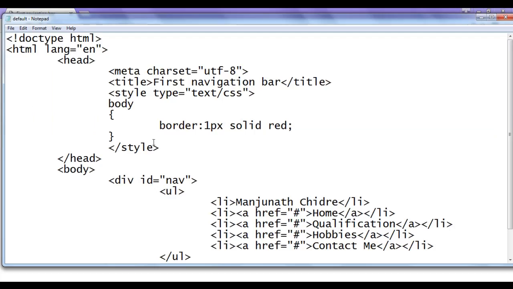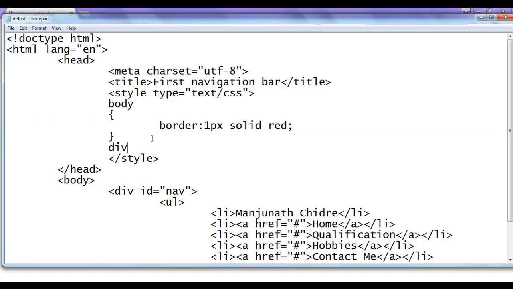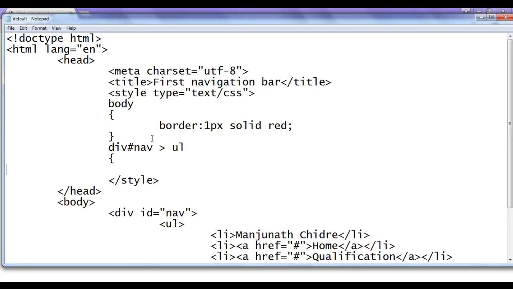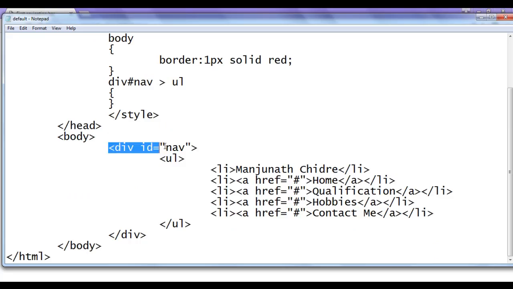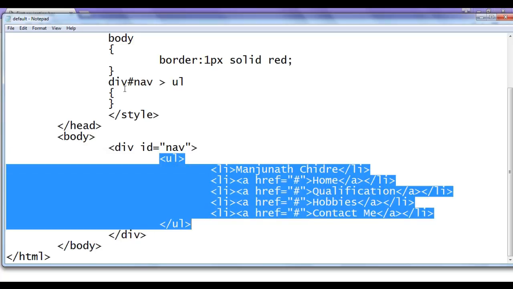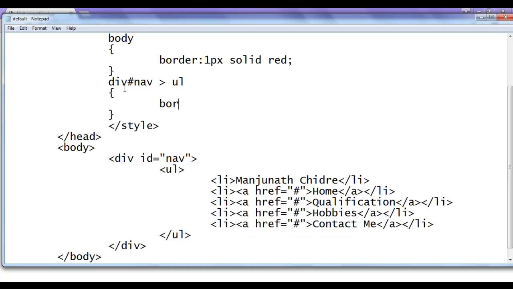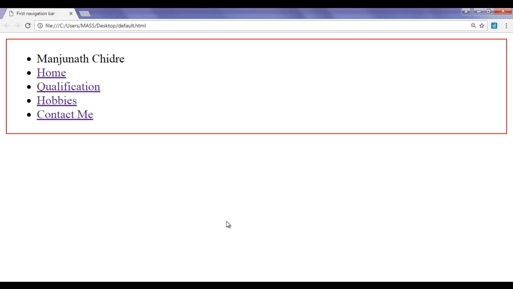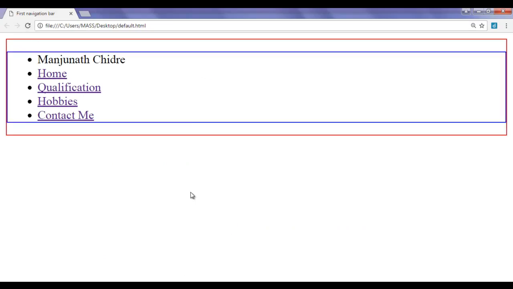Next I tell to the browser, locate any div in this page if it has an ID of nav and if it has a direct child called as unordered list. You can see this div has an ID nav and it has a direct child UL. To that you have to apply the border of 1px solid blue semicolon. File, save, go to browser and refresh. You can see that the unordered list also has the blue border.